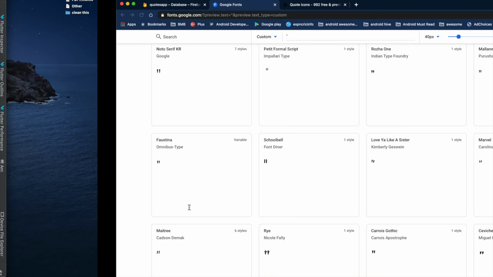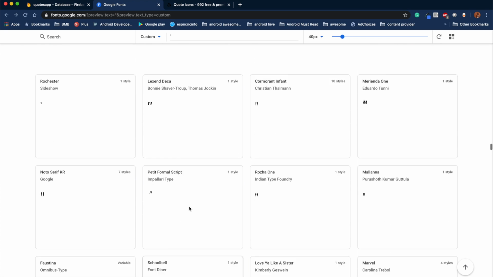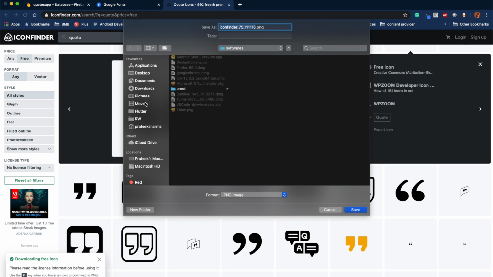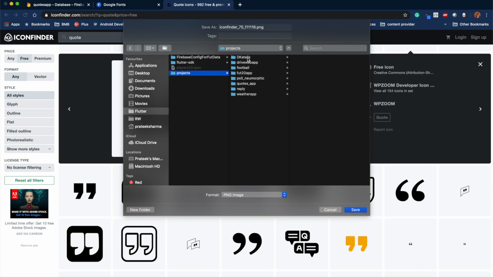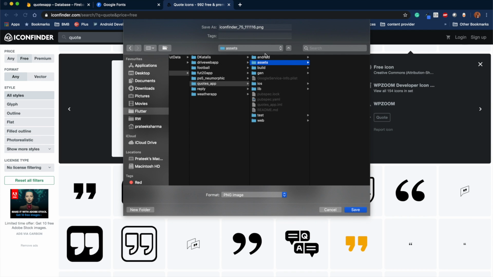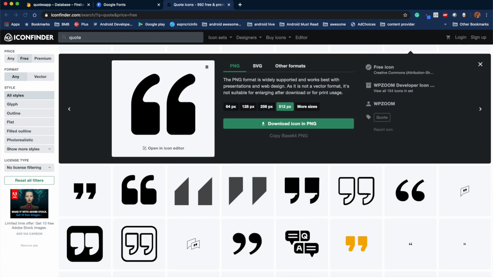Okay, together with this, what I would like to do is download this. So basically, this is the way I do it. I download the icon in PNG, and this is our quote icon which we will show in our UI. So I'm downloading it, and I will navigate to my project, quotes app, and I will create a folder which will be assets. Okay, and then here I will name it as forward quote, or just a quote image. Okay, so this will be my quote image, right?